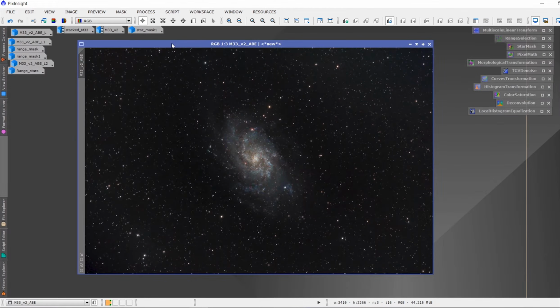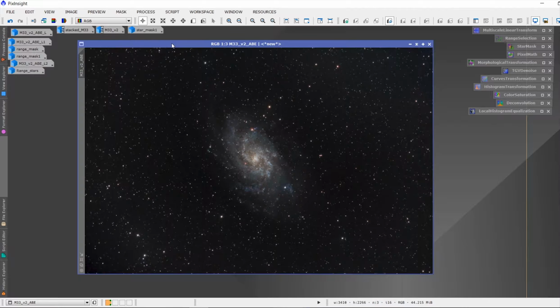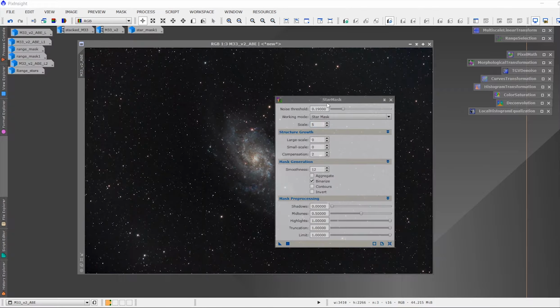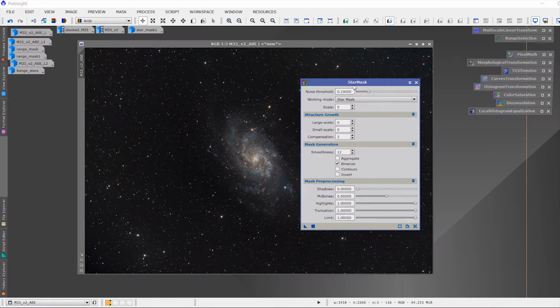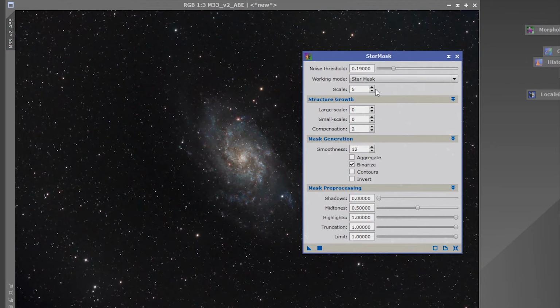The next tool that we're going to be talking about for mask generation is the Star Mask. There are a few ways to generate star masks in PixInsight, and the most common way is to use the Star Mask function. You can find this by going to Processes, Mask Generation, and Star Mask. The default settings with this tool work pretty well in most cases, but I like to change things up a bit. These are the settings that I most commonly use when generating a star mask.